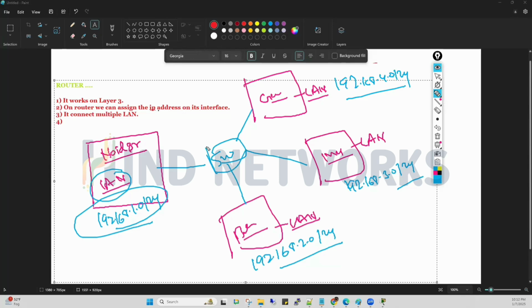And here we are using the switch. That is the L2 device. And what I told you, a switch is an L2 device. Switch is not able to perform routing. Switch is not able to forward your packet from one network to another network. If this LAN wants to communicate with that LAN, the packet will reach here and the switch will drop it. Switch is not going to forward your packet from one network to another network.